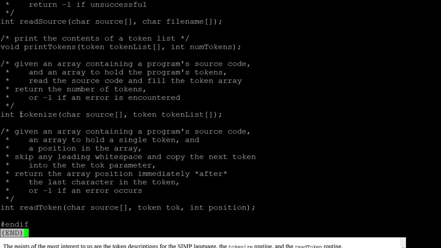So tokenize is essentially just going to start at the start of our source code array and start with 0 tokens in our list, and it's just going to keep calling read token over and over and over again until we've read all the tokens and hit the end of the source code. So it's pretty straightforward from a logic point of view. We'll just take a look at the actual code for tokenize and the actual code for read token. And read token is the one I really want to focus on.